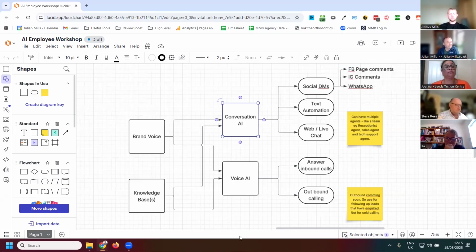So that's the basic structure for these outbound elements of the system. Is that making sense? No questions, anybody? No? Brilliant. Okay, so I'll show you some of the setup I've got so you can see it in action.